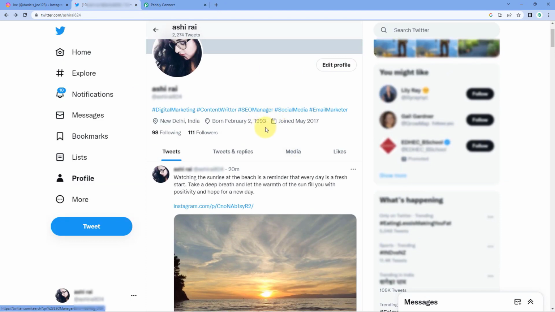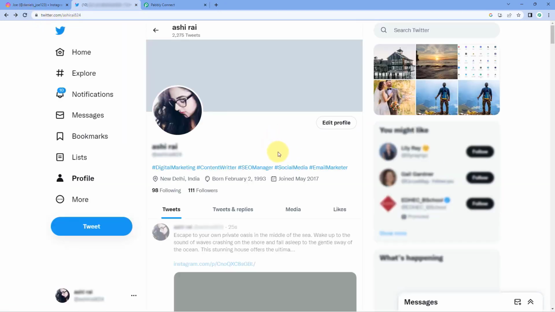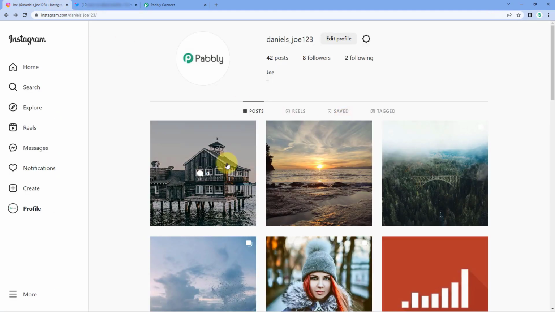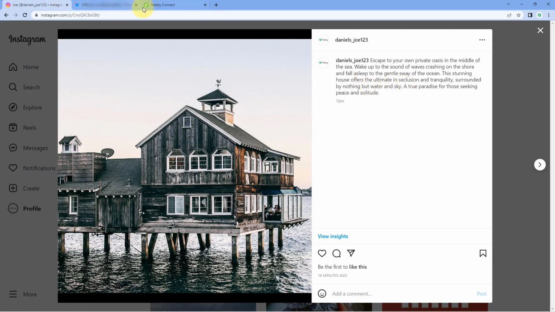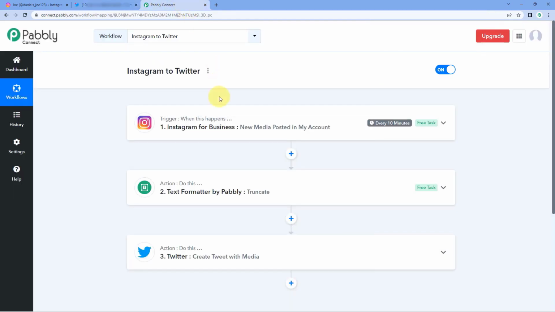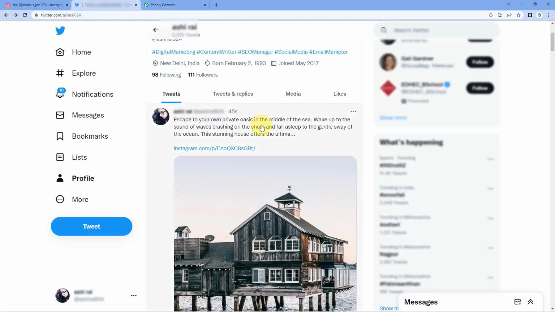Okay, so it's been more than 10 minutes now. Let's refresh our Twitter profile once. And yes guys, here you can see that a new tweet is shared from our Twitter profile. We have the same caption which we added in our Instagram profile by posting this image. This was a pretty long caption. So here you can see that on our Twitter profile, after the 200 characters which we have added in this truncate feature, we have added some ellipses, the 3 dots over here. Instead of these 3 dots, you can add something else like read more or no more as well.